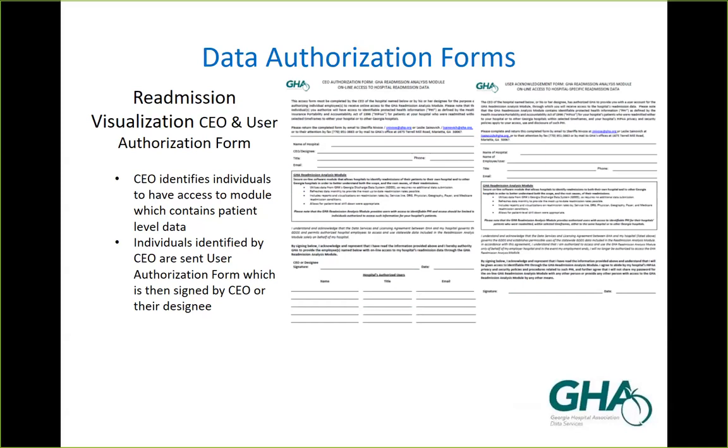In this case, we have two forms. You'll understand it when you get in and see the ability to download. There will be true patient records in there. If there's a readmission, you will be able to identify which patient was readmitted. So there's going to be a lot of access. We have two forms that we want to have. One, we want the CEO to authorize the fact that people are going to be able to get to that patient-level information.